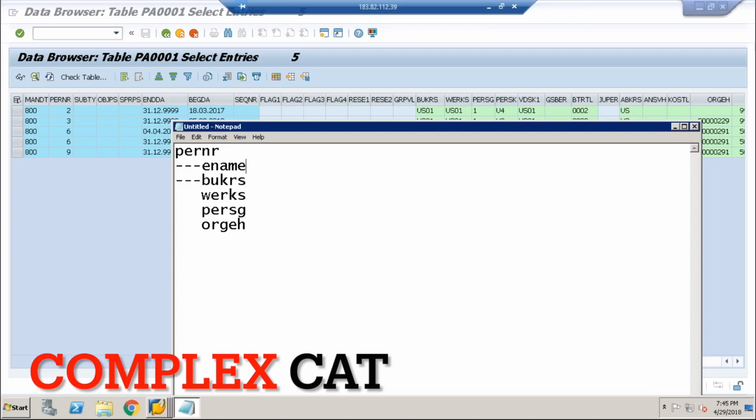Now where is this information available? Partner is available in P0001. E-name is also available in P0001. Burks is available in, see, everything is available here only. You can see that. Burks is available in P0001, right? Then Werks is also available here. So afterwards we'll try to add some additional information.